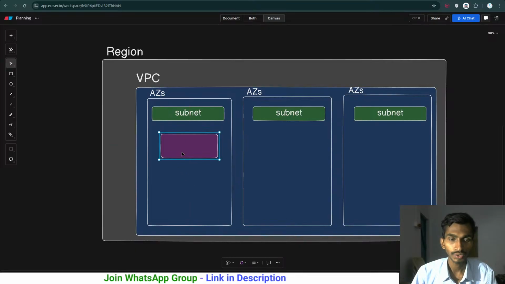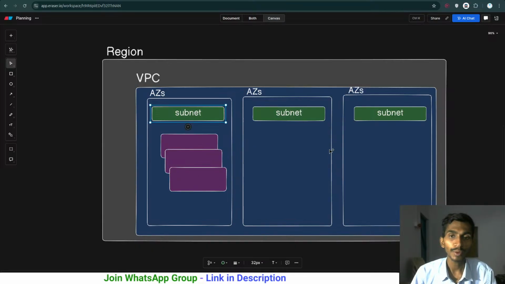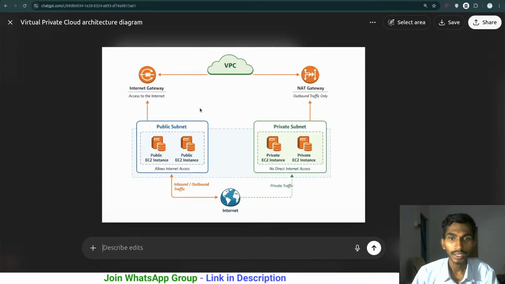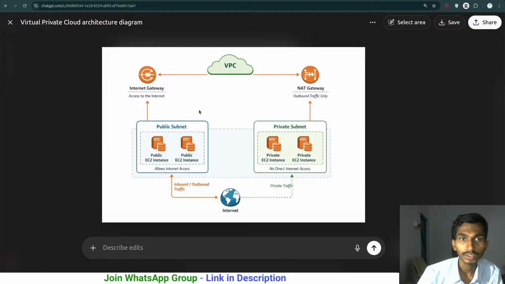So when it comes to instances, there can be one or multiple instances inside those subnets. Now, subnets can be private or public as well. So let's see what ChatGPT has given us. Well, ChatGPT has created something like this. Would you like to have a look over here? It is simply saying that there's going to be an internet gateway that will go through the VPC.